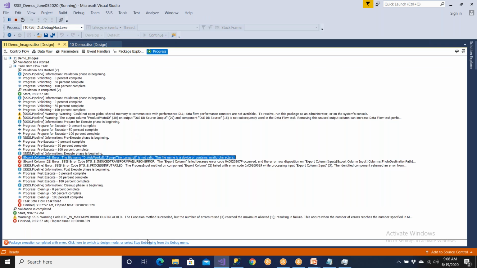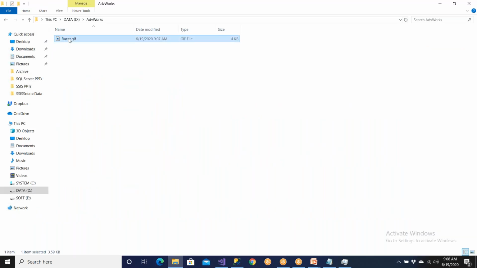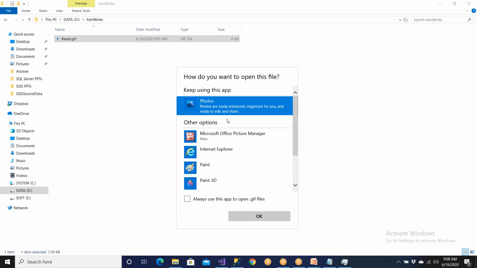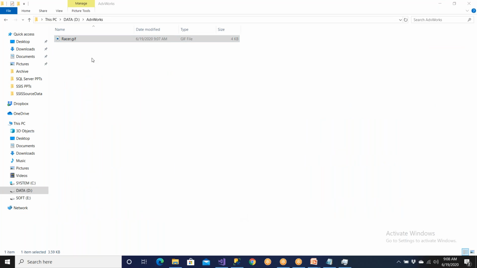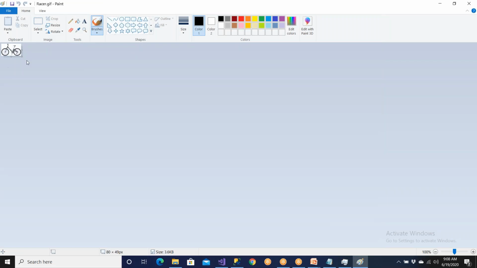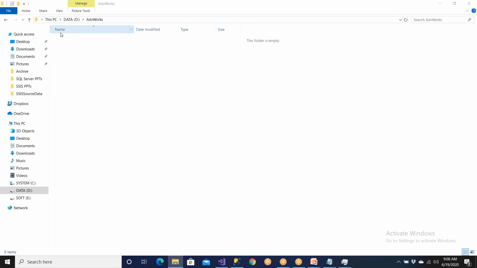Oh, the path is not properly kept there. It has failed. One racer thing you should be able to get. So with the help of a paint or with the photo, you should be able to read this. So this is the photo. I'm able to get it. Clear? Let me remove this.